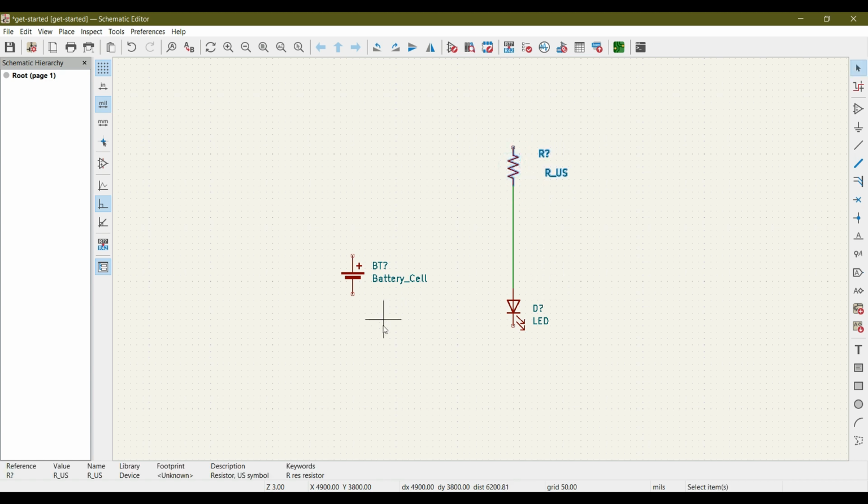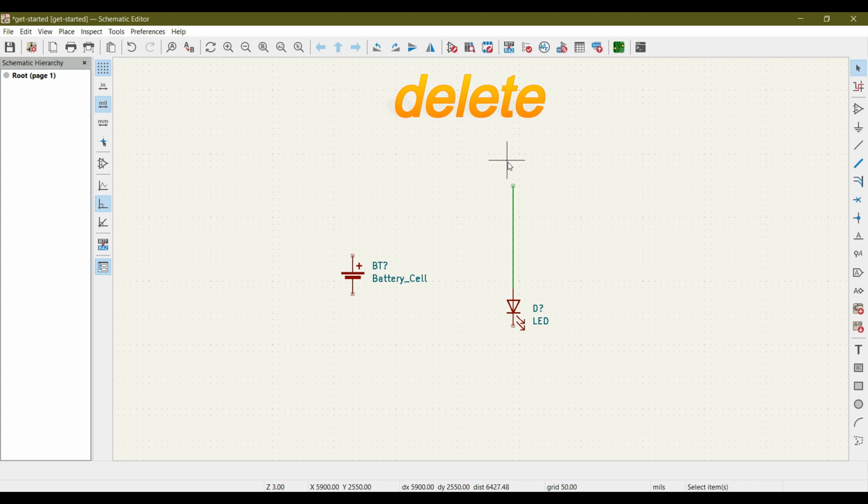Now, in order to rotate any of the symbols, select the symbol and hit R. This will rotate the symbol. Each time you hit R, it will rotate. If you want to delete any of the symbols, let's say I want to delete this resistor, select this resistor and hit Delete on the keyboard and this will delete the resistor.